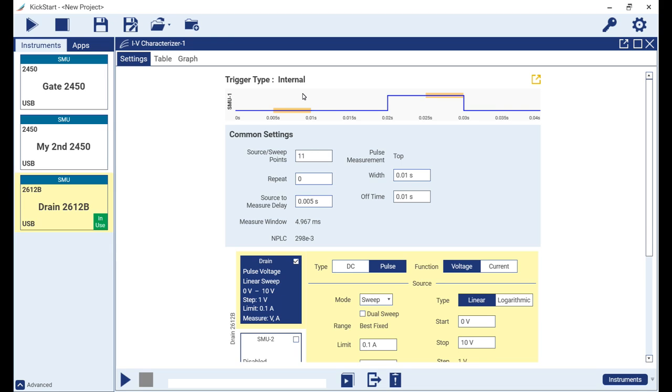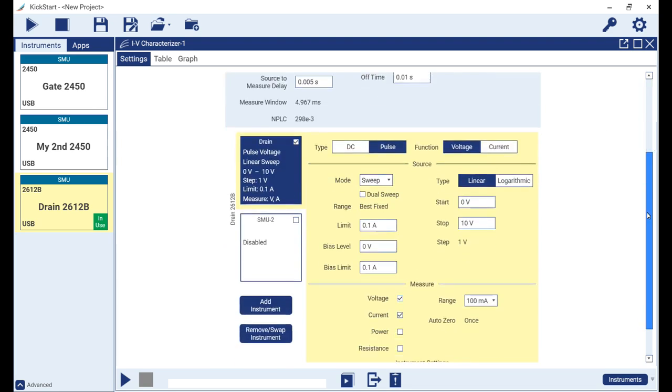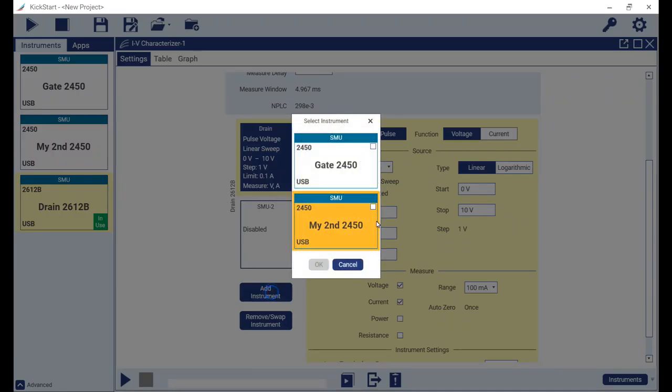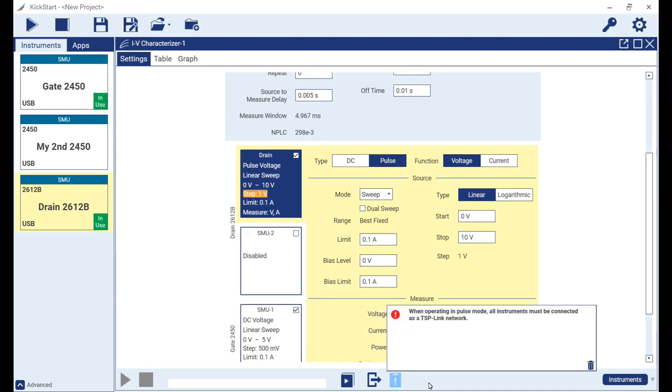Because we want to use the 2450 to test the same device and ensure good trigger synchronization with our drain SMU, we click on the Add Instrument button, select our gate 2450, then click on the OK button. Note the error message that is being presented. To allow the 2600 series SMUs to work in concert with the 2400 series graphical SMUs when pulse mode is involved, the TSP-Link connection must be made using the TSP-Link cable to connect the 2 instruments.